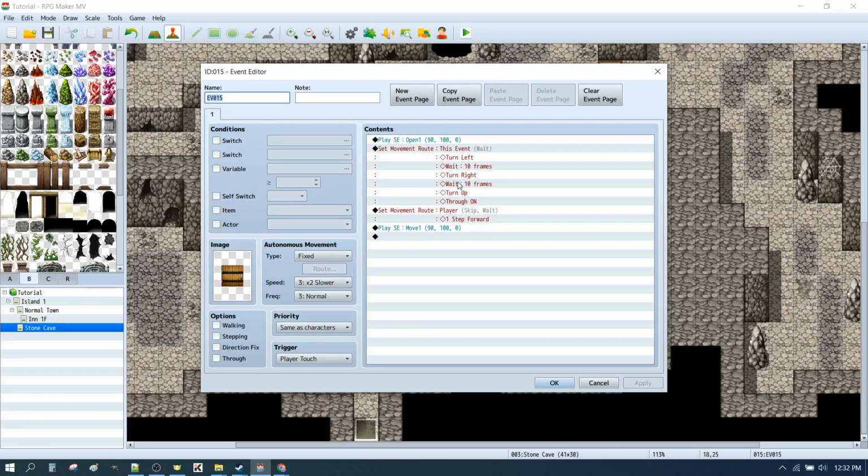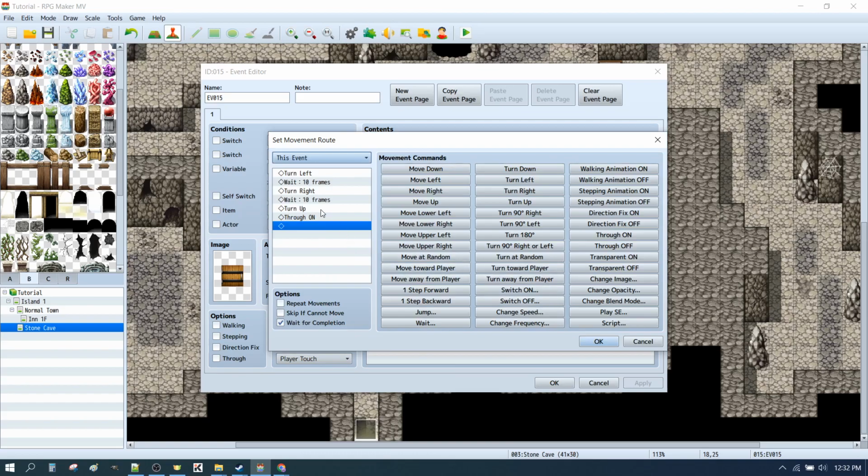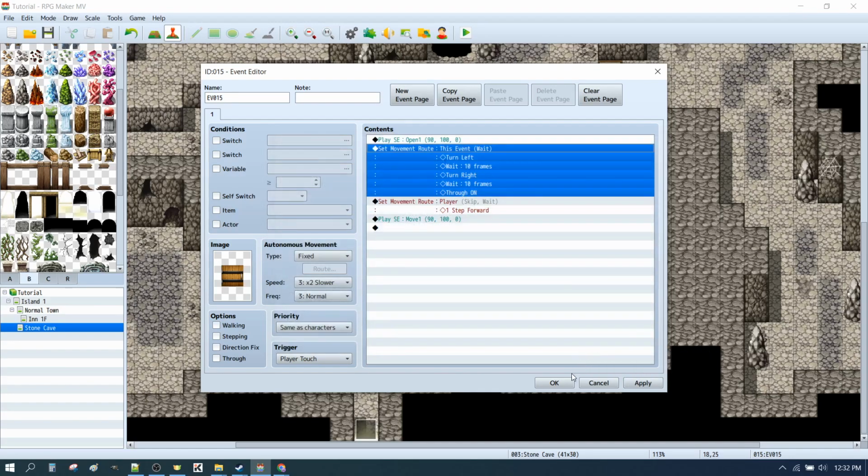Still disappearing. Let's see if we can make the door not disappear. So we'll just change the event. And the turn up part is the bit that's making it disappear. So let's just delete that. And see what happens.